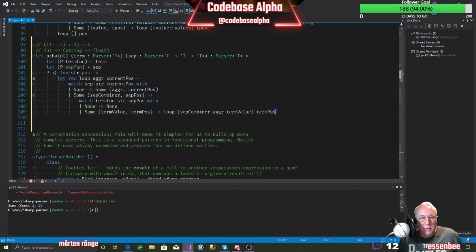So do we need to change this name here, SEPfun, to SEP combiner then? No, this is a separator parser. A parser. Okay. Fine. Let's leave it for now. We're almost done.